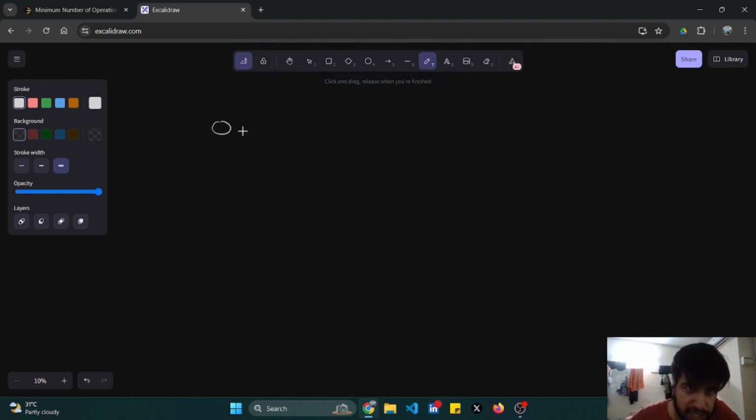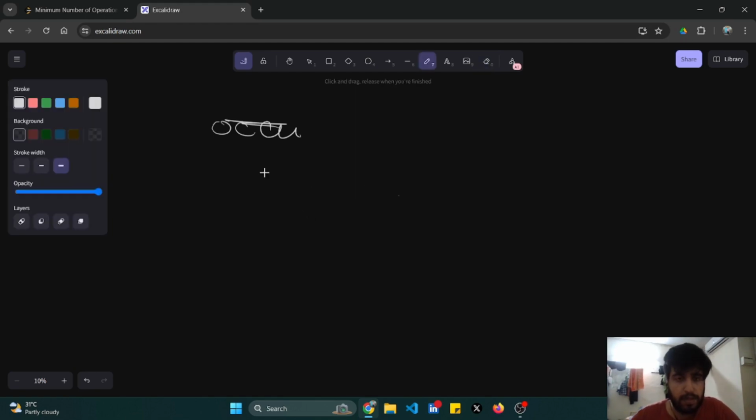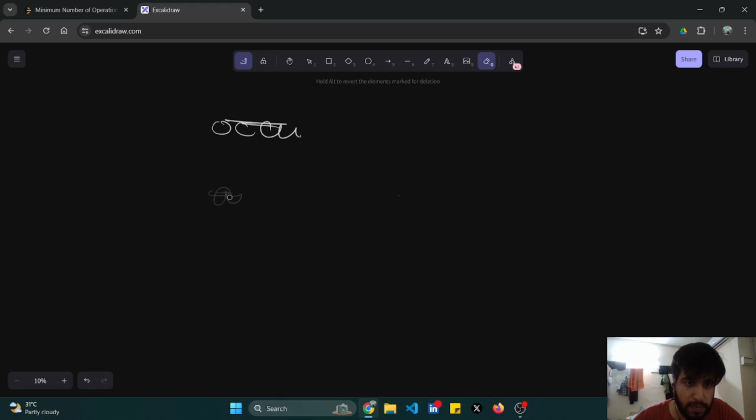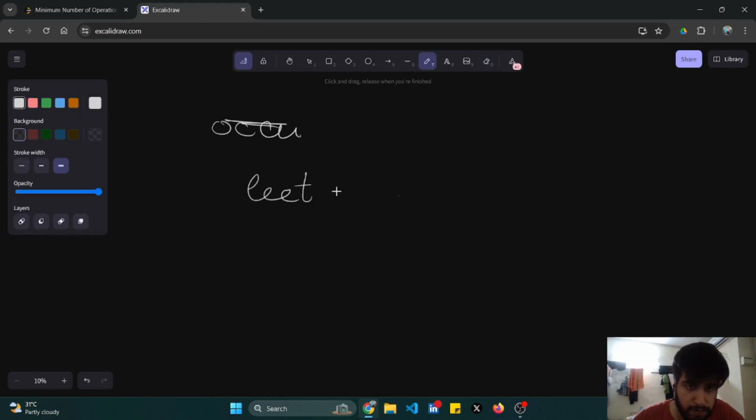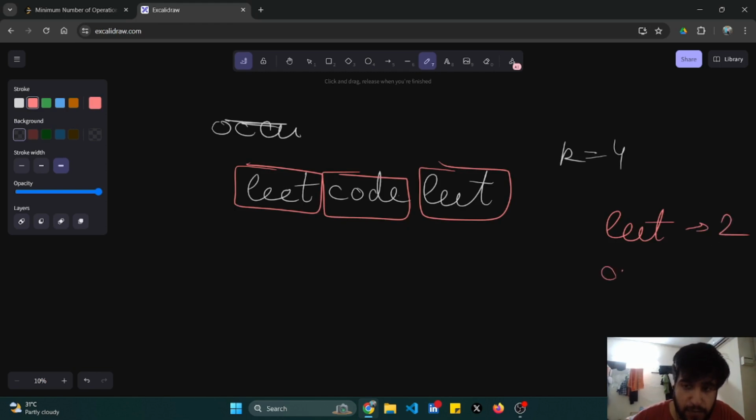Why is this occurring? Because see, suppose this is what you are given: leet code and then leet. And you are given k equal to 4. First, I'll just try to know all the substrings. So these are the three substrings. I'll record their frequencies. Leet is occurring 2 times, code is occurring 1 time. So the total number of occurrences is 3.